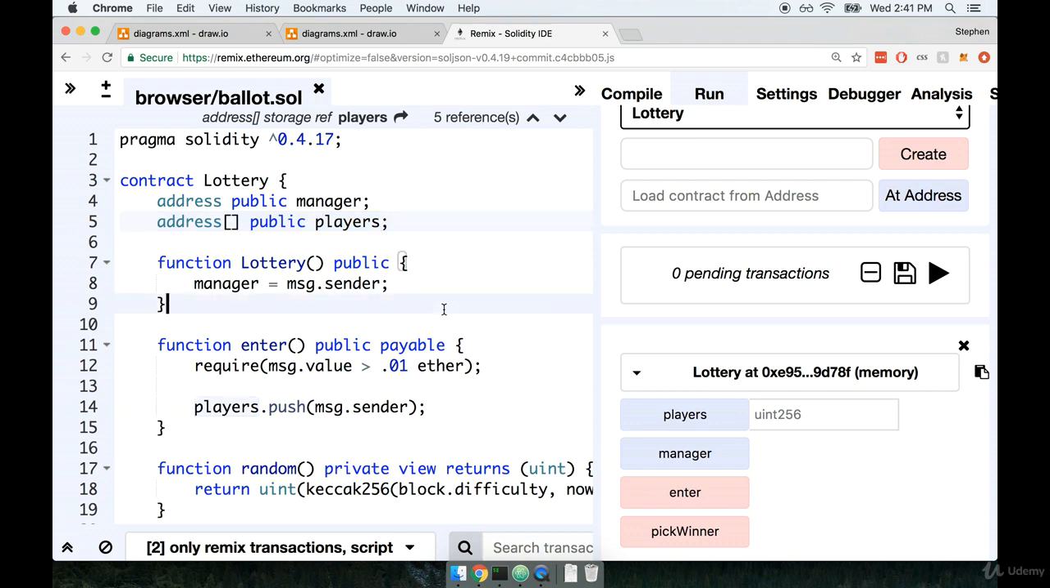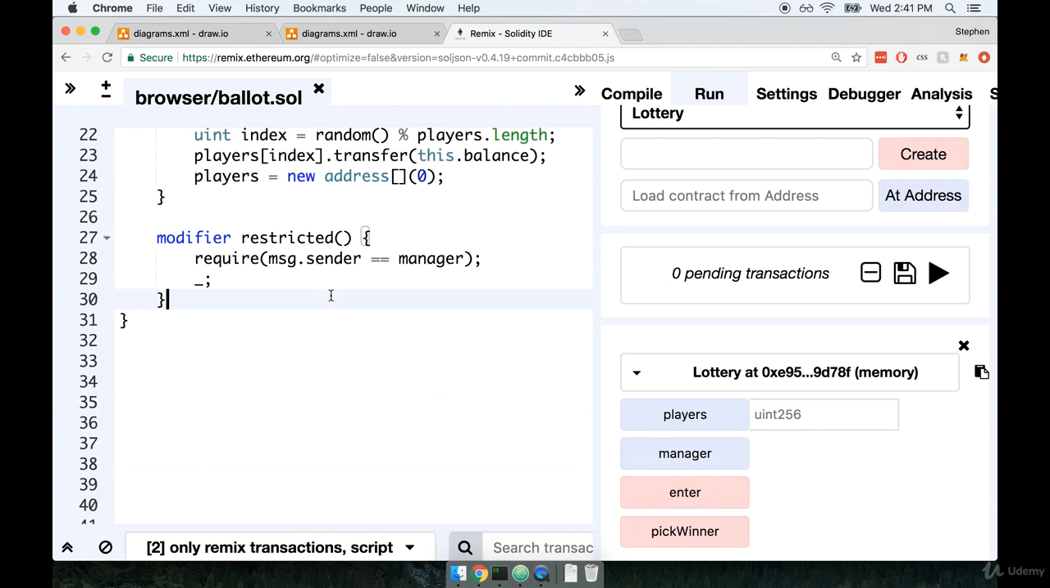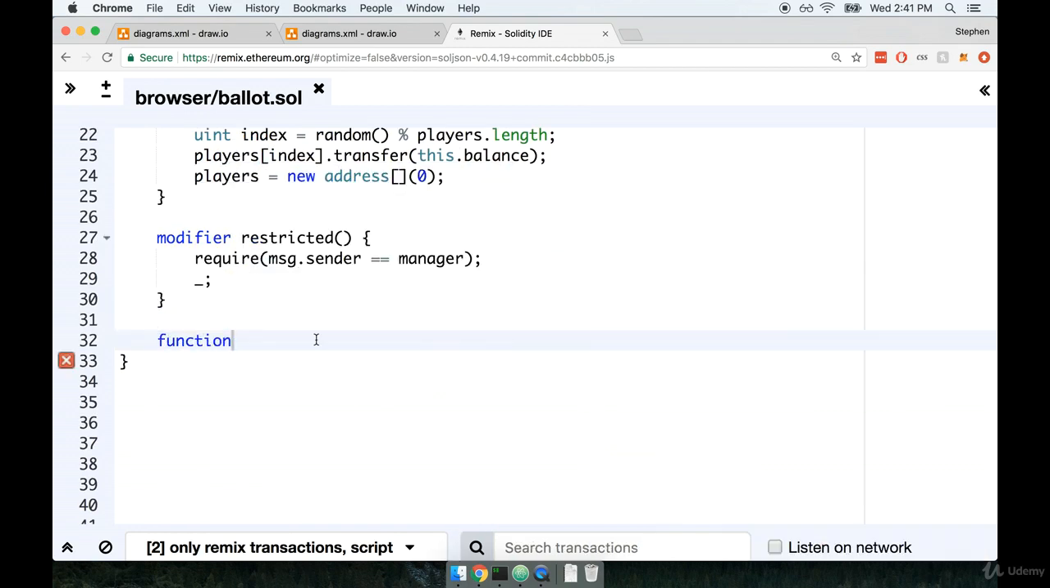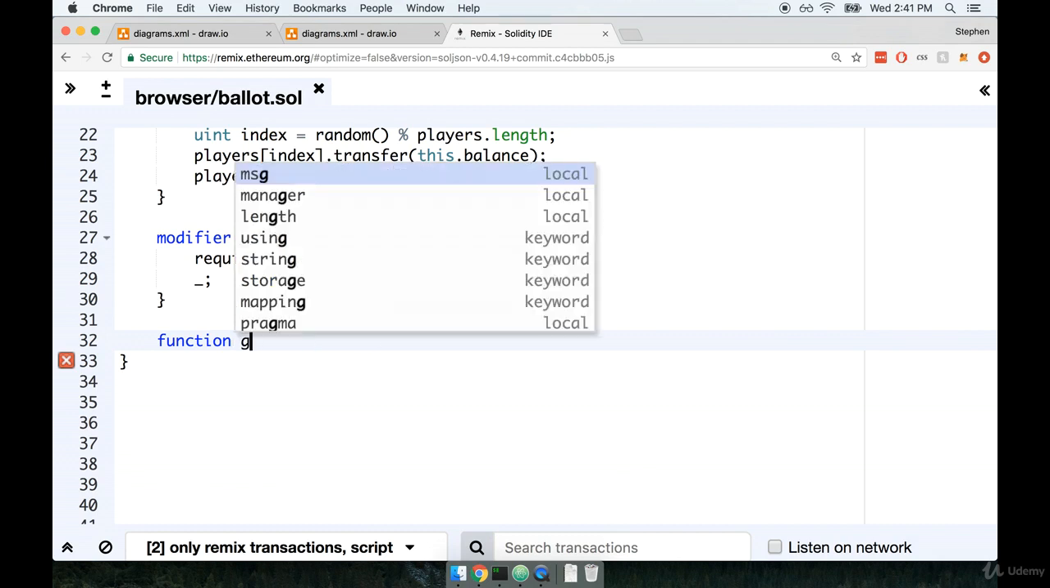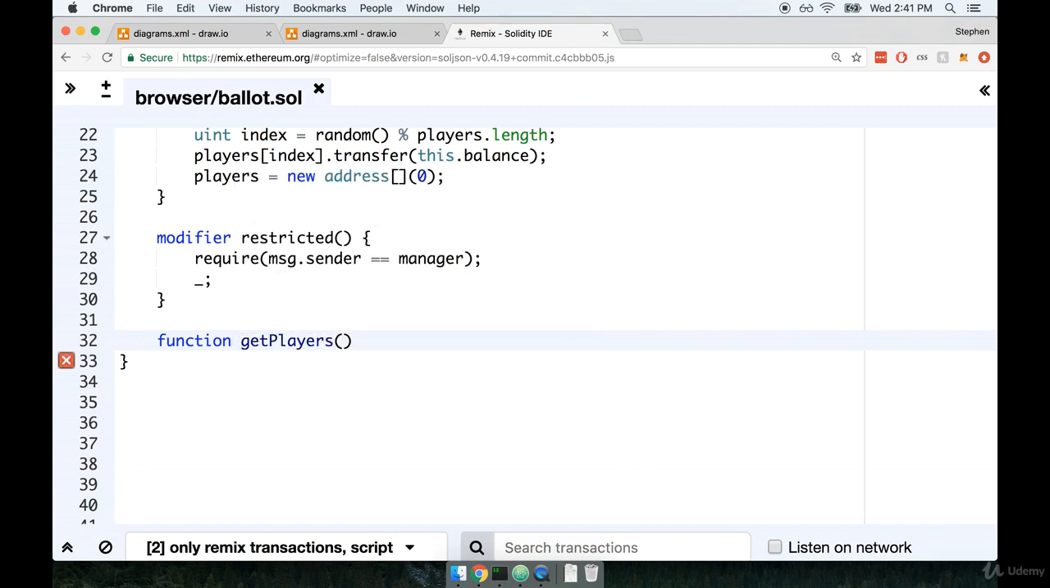So let's add in a new function at the bottom of our contract. I'm going to scroll down to the bottom. I'm going to add in the function. We're going to make sure that we mark this thing with the name of getPlayers. I think that's a reasonable name. I'm going to mark it as being public. I'm going to mark it as being view as well.